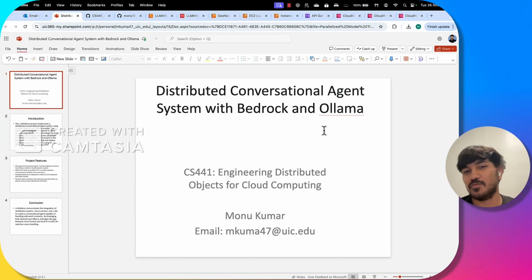Hello, my name is Monu Kumar and I am currently enrolled in CS 441, Engineering Distributed Objects for Cloud Computing, and this is the final homework. In this homework we have to create a distributed conversational agent system with Bedrock and Ollama.